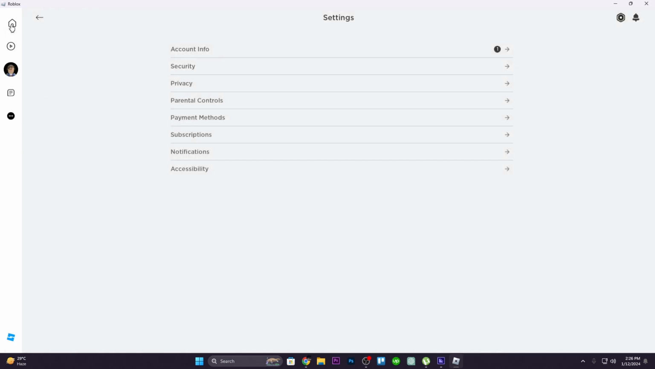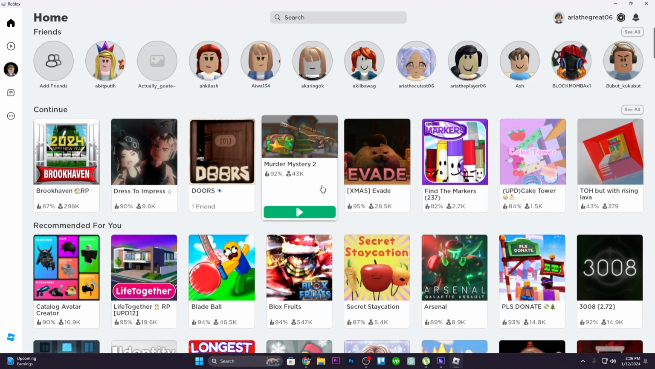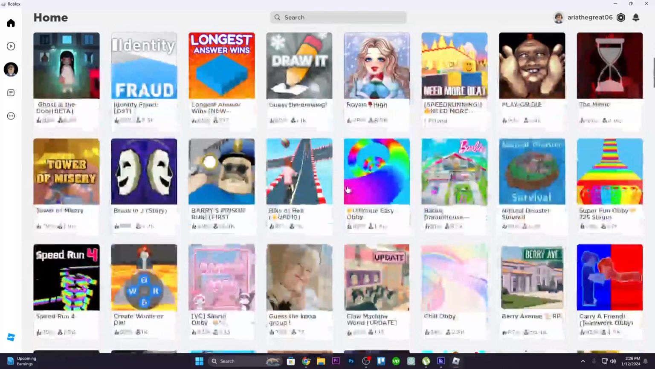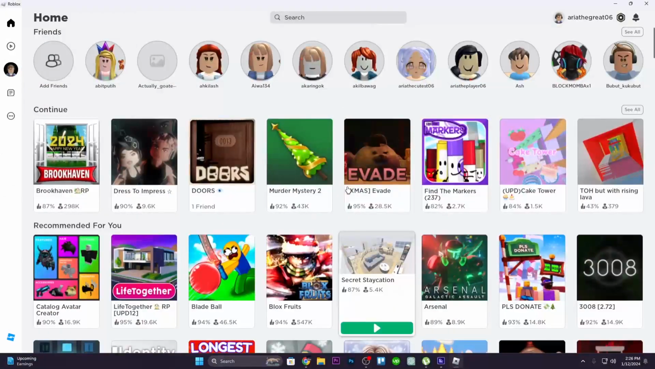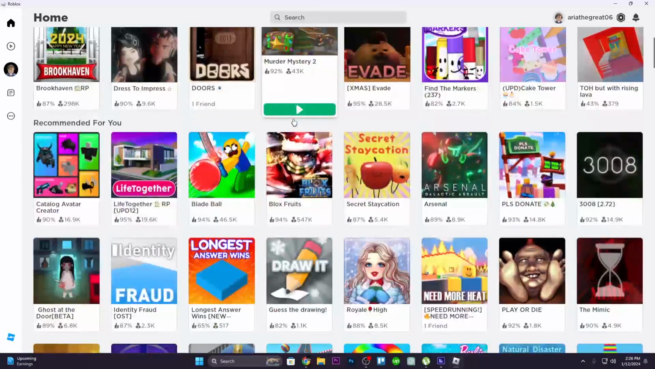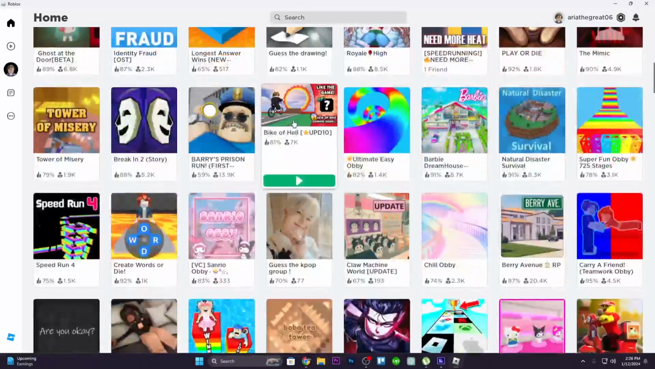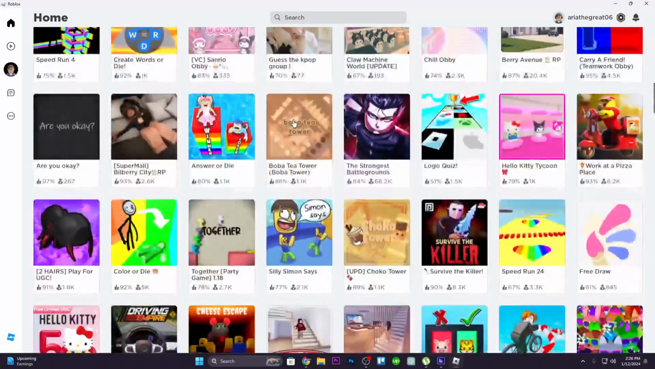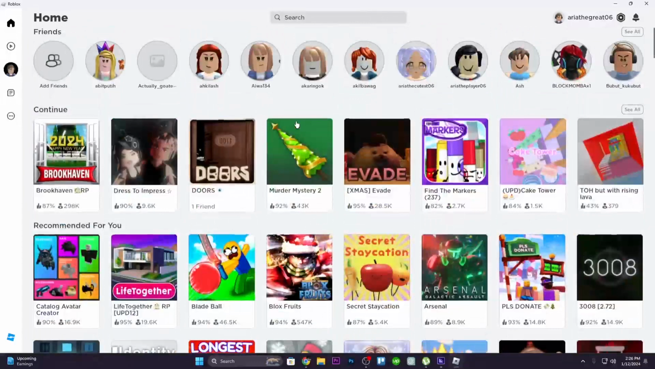But if you are still having that problem, it is maybe because of the experience itself. So check out the experience if it is set to private or public. So if it is set to private, then you need to message the administrator to grant you access to join that experience.